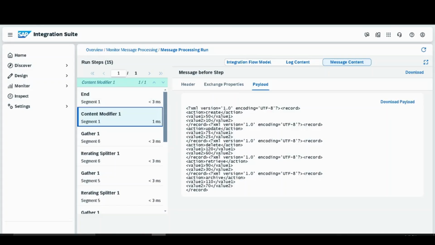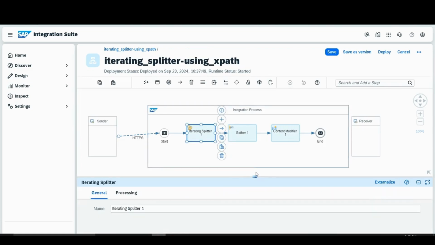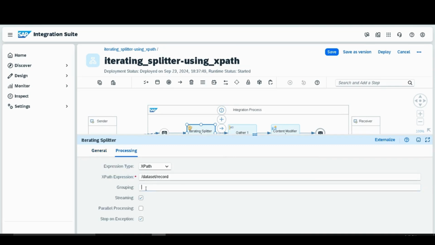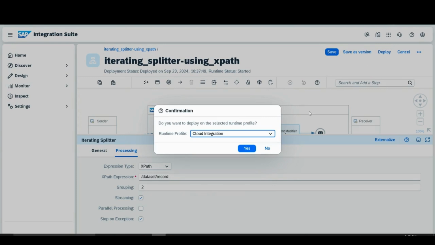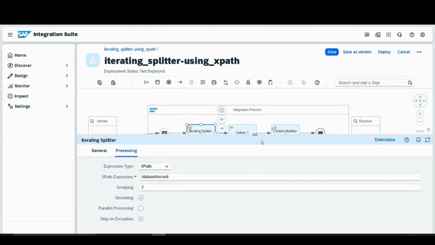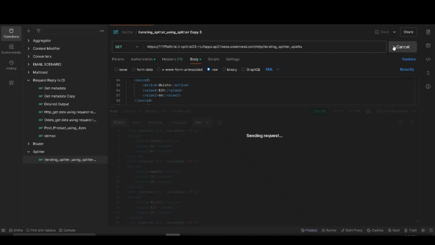Then after that, if you want to group 2 or more records together, then you can do this also. So go to the iterating splitter, go to processing, and here add, as I'm adding it 2. It means that we want to combine 2 records together, and after that split. So the integration flow is successfully deployed. Then go to the postman and send it again.